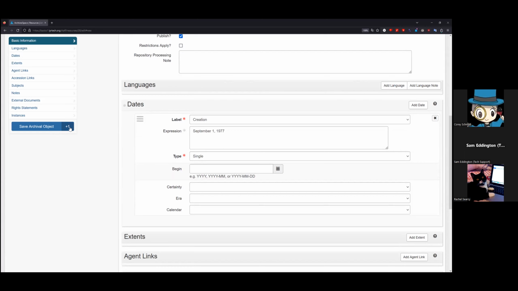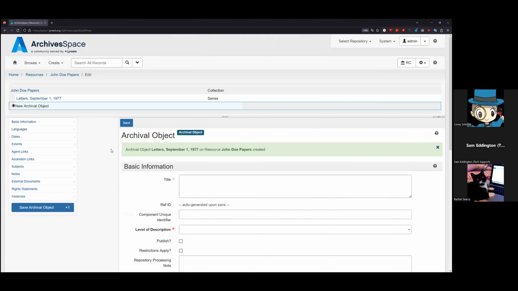And what this +1 button does is, let's say we're working through our collection. I've filled out my information for this particular archival object. I'm ready to create a new archival object that is a sibling, so it exists at the same level of this archival object. I could click this +1 and it will automatically save what I've already entered into this archival object, and it will open a brand new archival object that exists at the same level as the one I had previously.